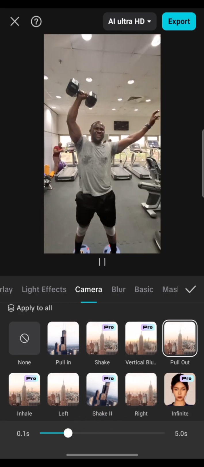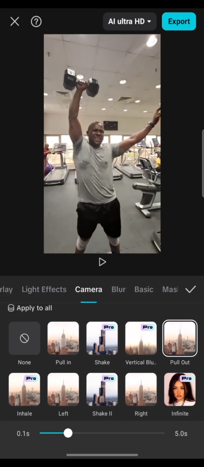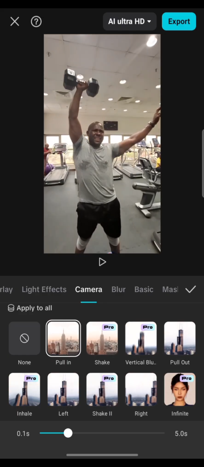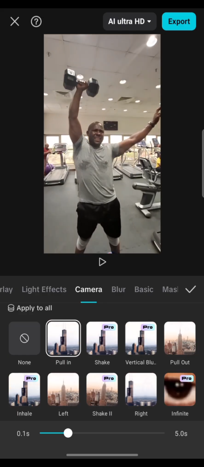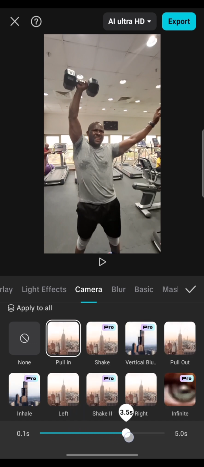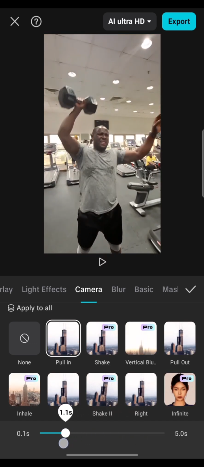So it was not so fast, so you get this effect. You need to really make it fast. So this is 1 second. Let me make it just 1 second.